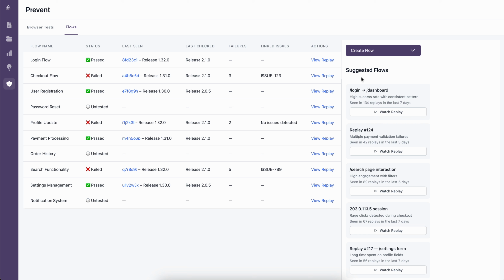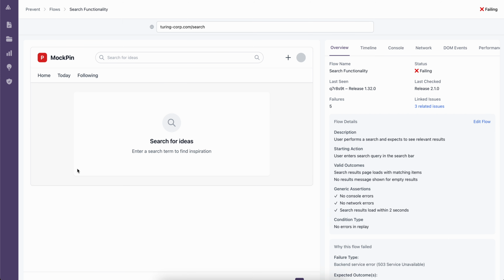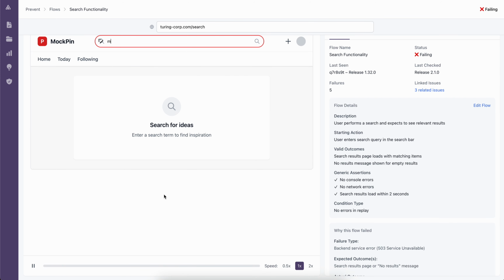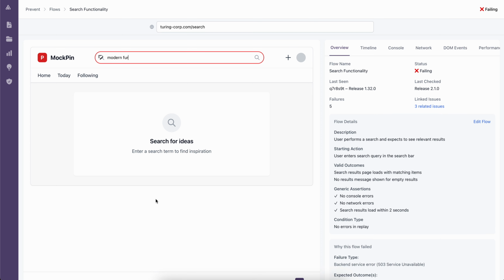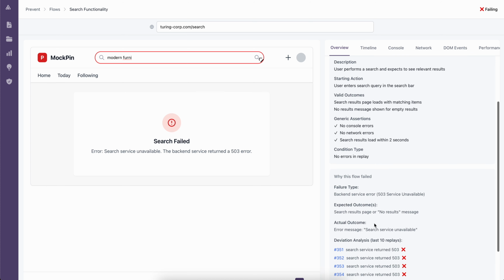The system also generates some suggested flows. We actually created one around the multiple payments issue. Let's take a look at the existing flows we have here. We have login, we have user registration. These are really the critical parts of the app, and we have a status here of where it's failing, and linked issues. But let's take a closer look at what's going on here. I'm going to play this, one of the recent replays. It appears that there's a 503 error and that it's failing.